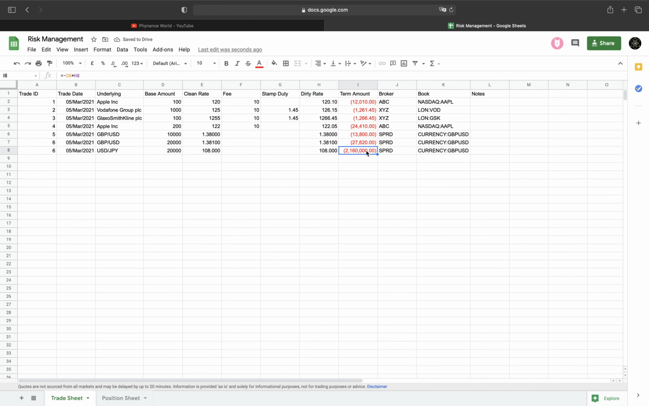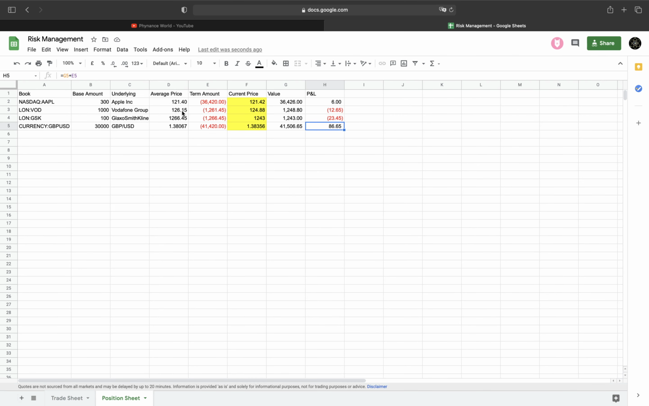So this term amount now is in yen, and we want to make sure we do not mess up the cable position. So we make sure this book is now called dollar yen. In the positions, we now want to create a new position for this.